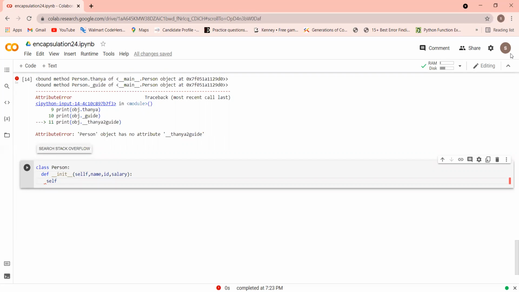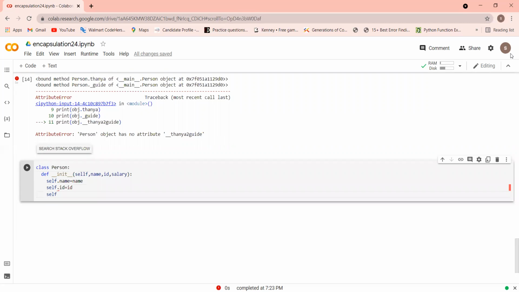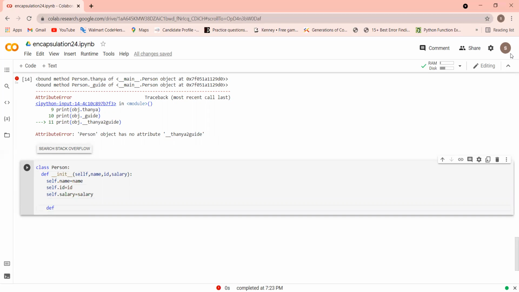Now let us write self dot name is equals to name. Now self dot id is equals to id. So the same thing, self dot, what is the left thing? Salary, right? Self dot salary is equals to salary. Now, did you observe one thing? We need to create a method over here. Now, let us name the method.